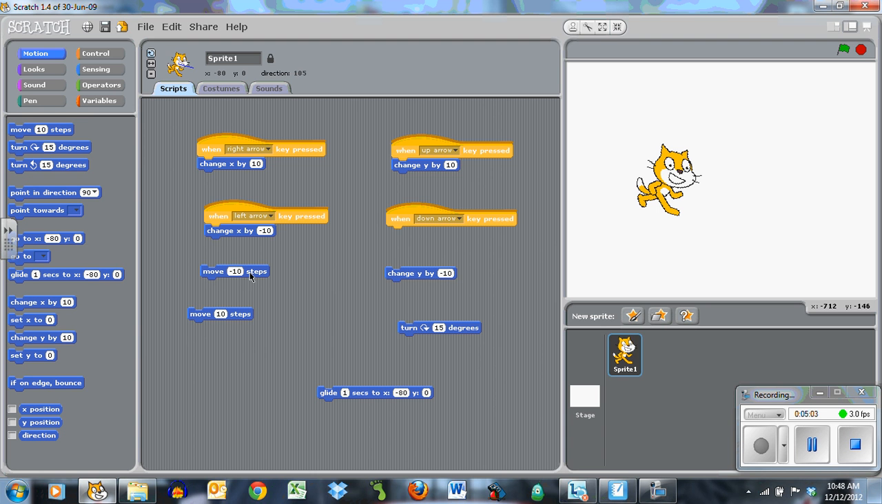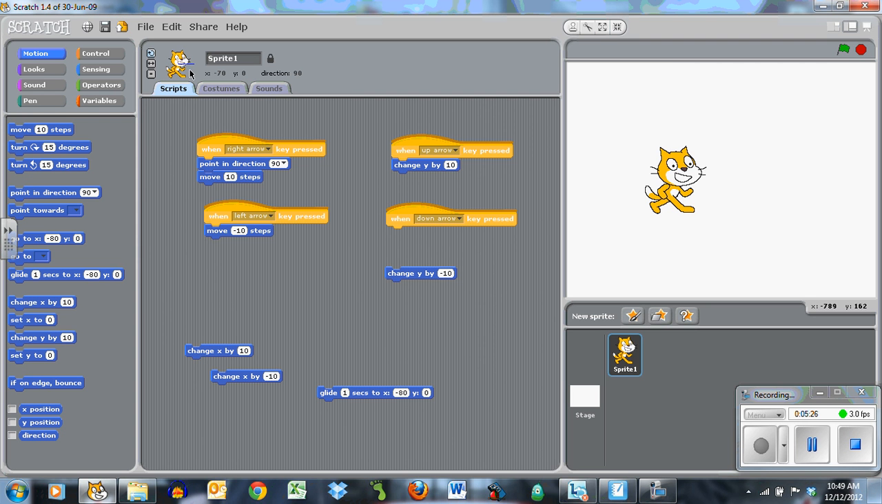If we wanted to, we could have used the steps one in here. This would be plus 10 steps, right arrow, minus 10. And we need to point in a certain direction, not the turn one. So if we're going right, we want to point in the direction of 90, I believe. 90 is to the right. You can see that up here. If I'm going left, then I want to point in the direction of minus 90. Going up, I want to point in the direction up, which is 0.